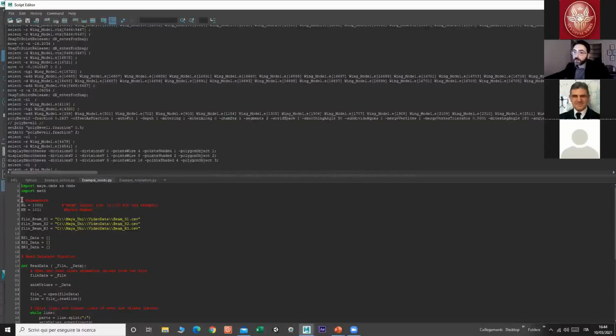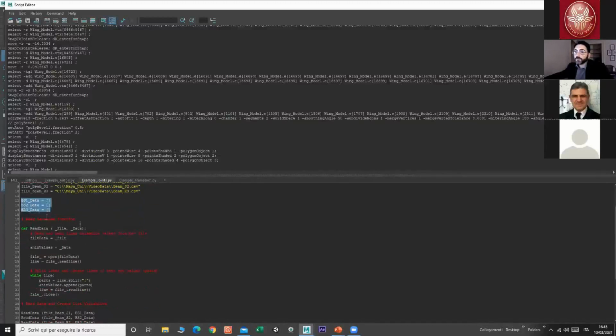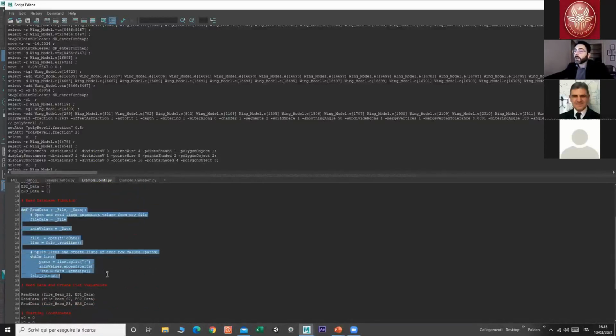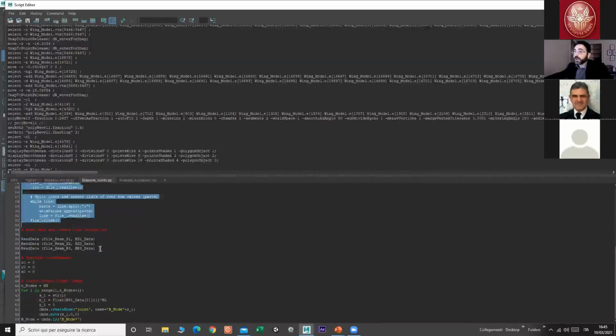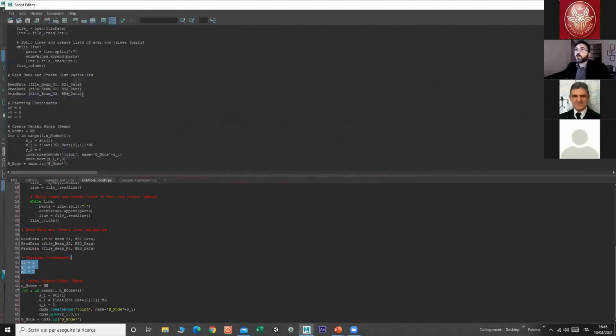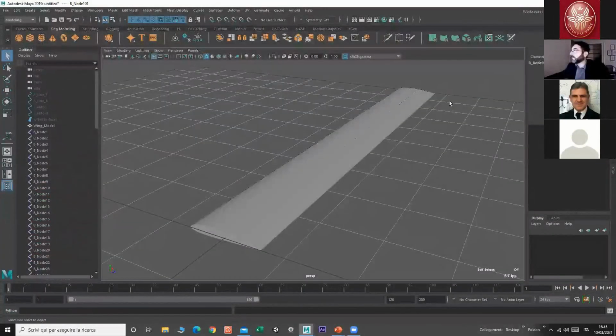Again, here I set some parameters, the span, the nodes 101, the file I recall, the 3 arrays I need. Then I define a function for setting the data into the arrays. Then I run the 3 functions for the 3 displacements, set the coordinates, and at last I create the center nodes of the beam. So execute and close.